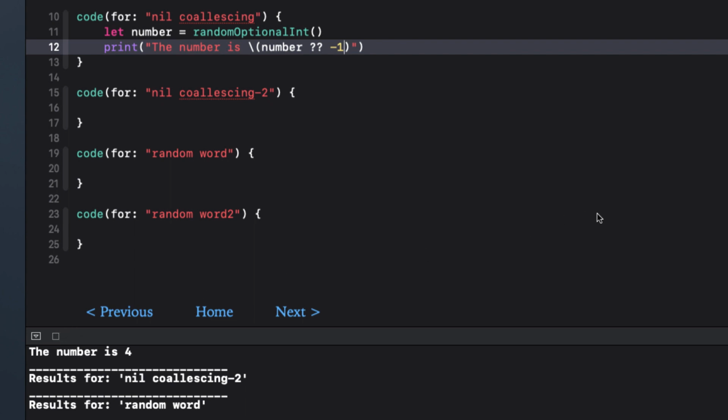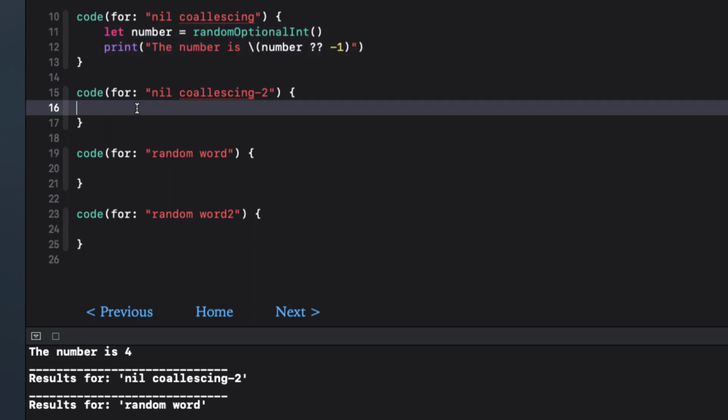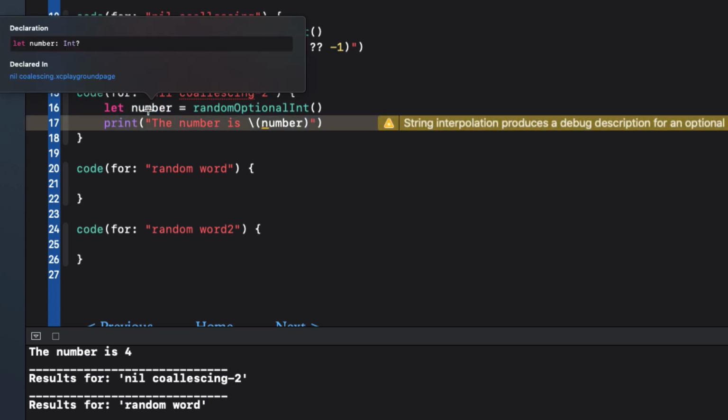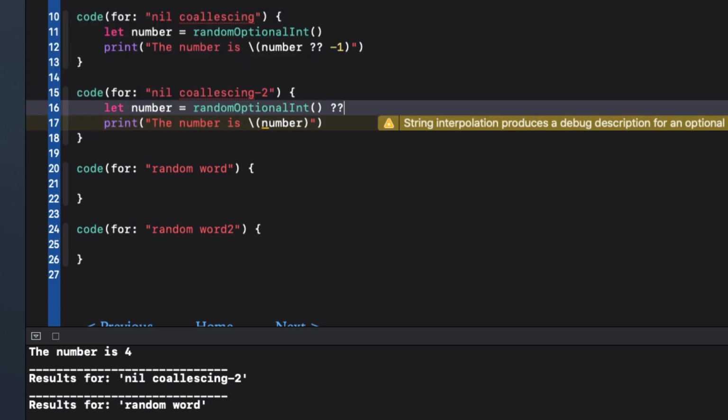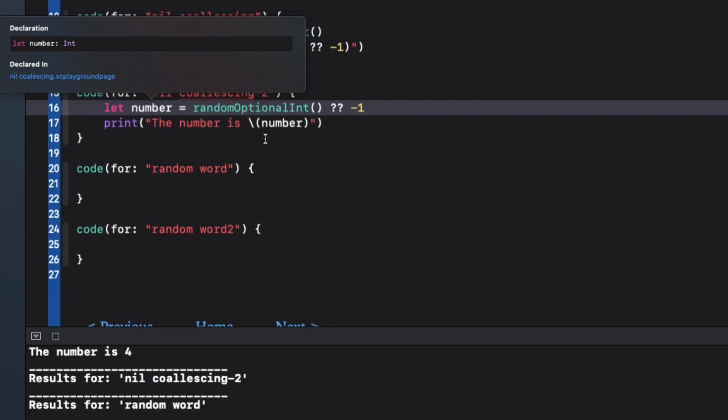Now, instead of doing this nil coalescing in our print statement, we can do it upon assignment. So let's repeat this code here, but we'll take out the nil coalescing in our print statement, and our warning returns. If we option click on the number, we see that it is indeed an optional. All we have to do to turn this into a non-optional is to apply the default values to the return value of our function. Option clicking our number shows it is now non-optional, so no error either.